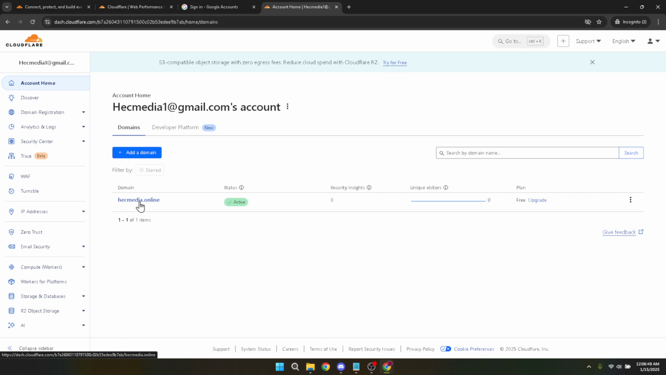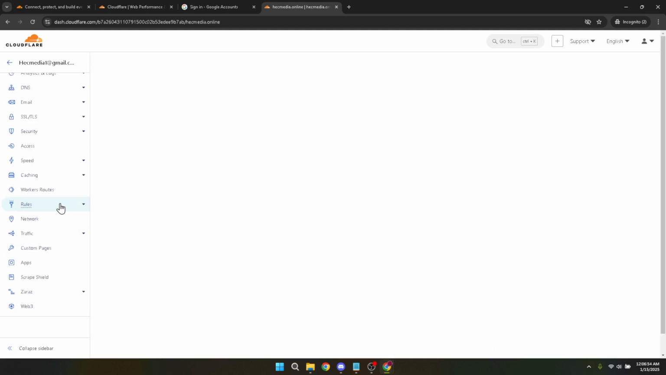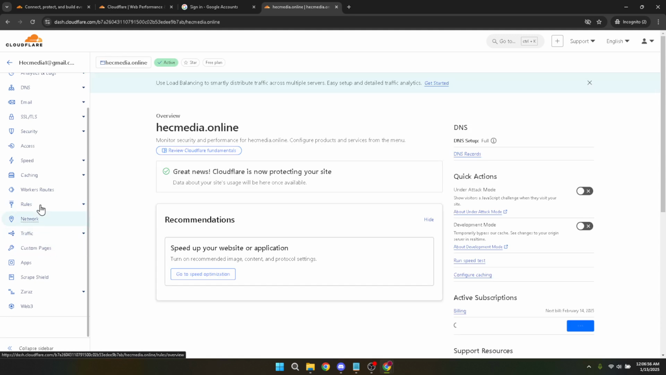Now, once you're into the settings, find and click on the WAF option, which stands for Web Application Firewall. This powerful tool helps you protect your website against several types of attacks. In the WAF section, you will find various tools at your disposal. For the task at hand, you'll want to zero in on the option labeled Tools.